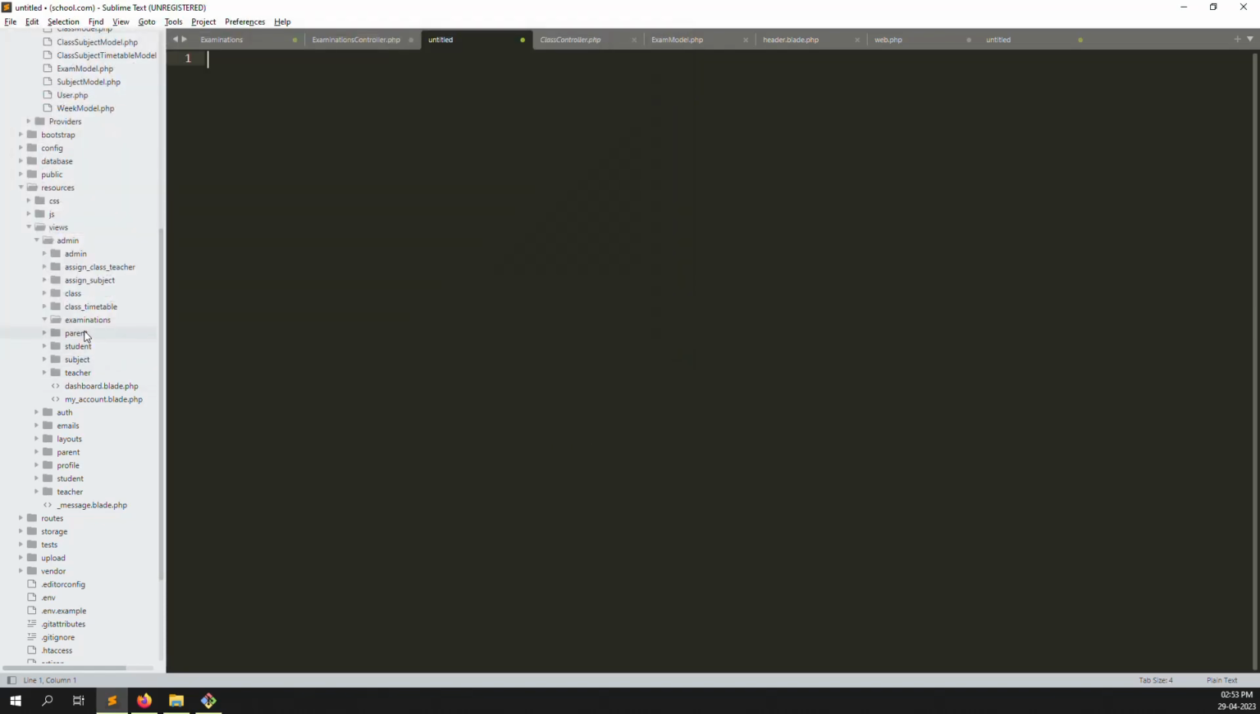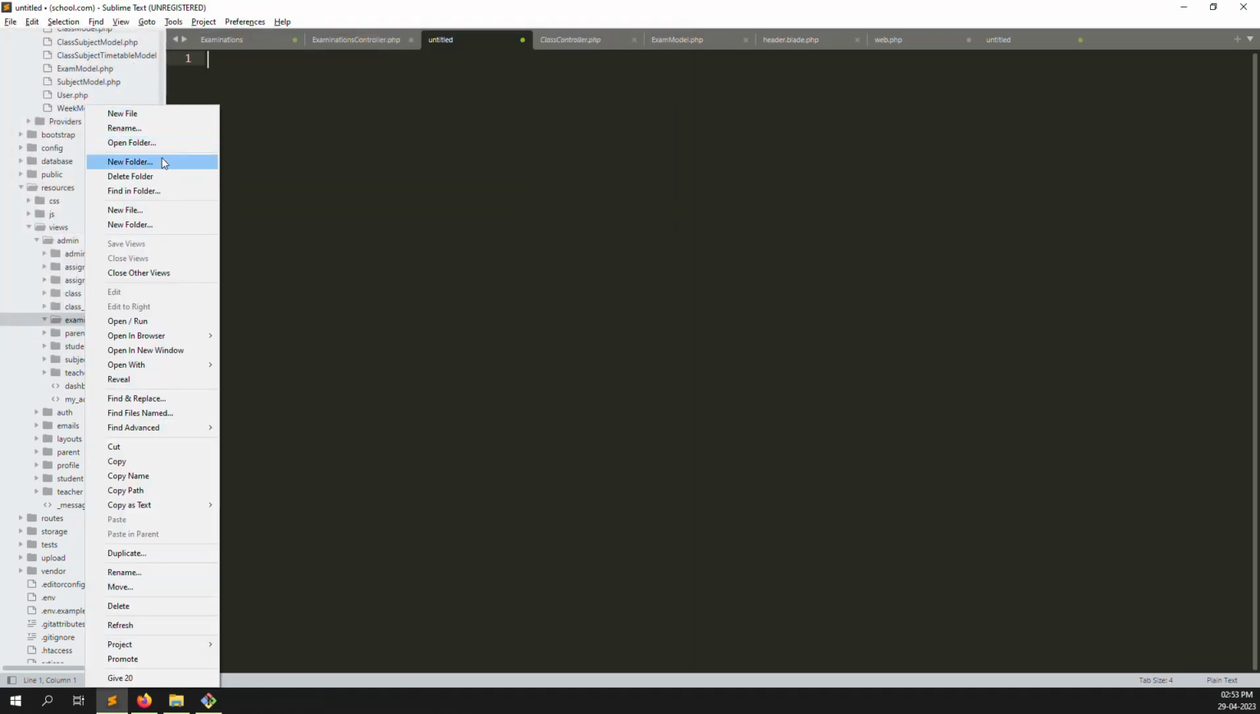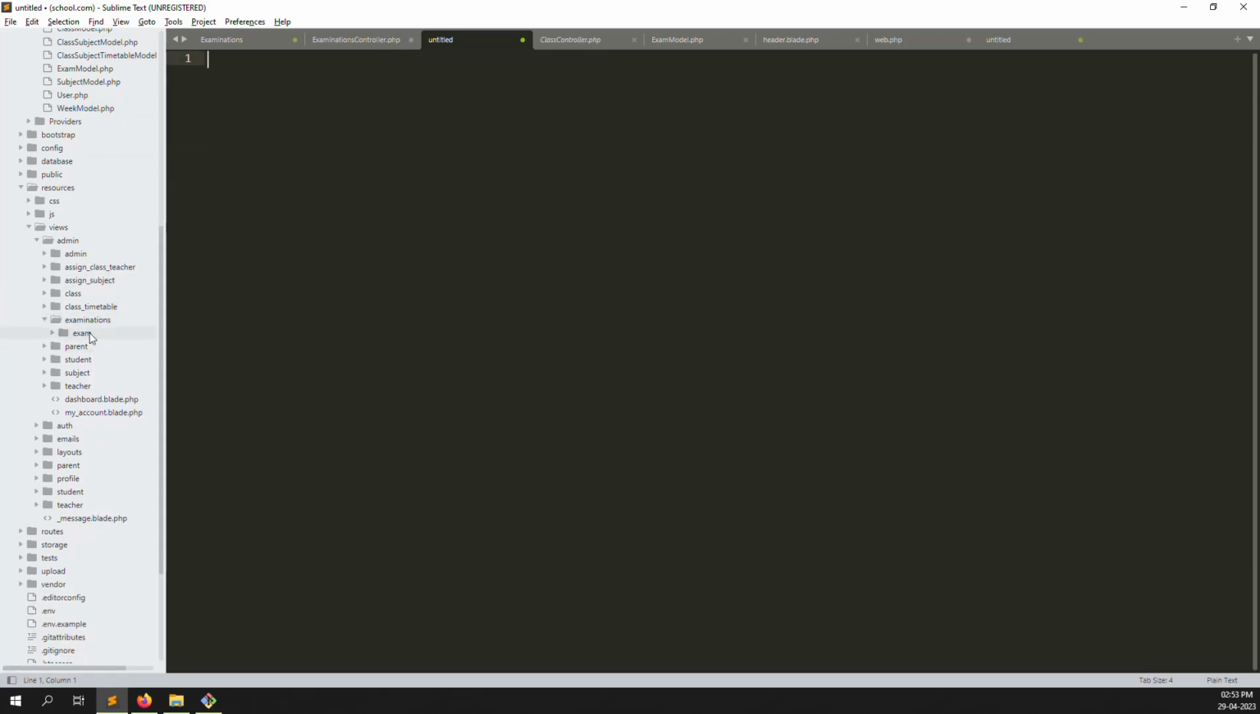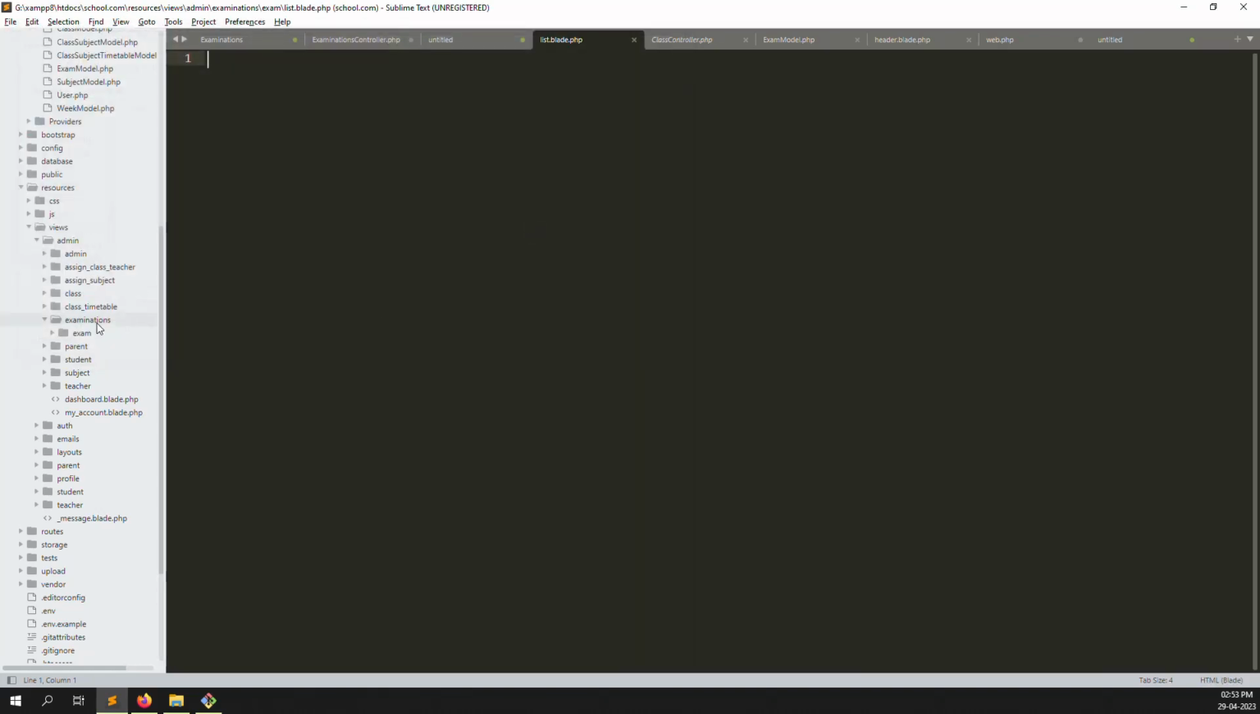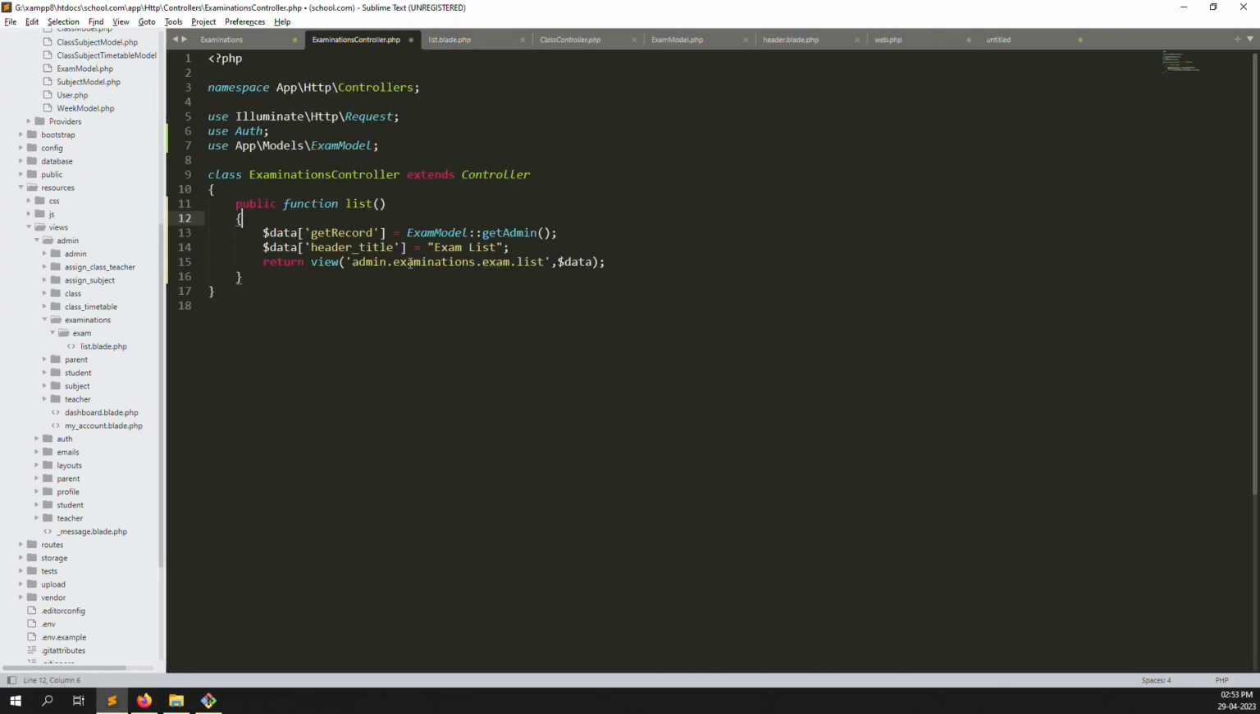Okay, I made a mistake. Just new folder. And inside I will create a new file, list.blade.php. Okay, so the file is created successfully, no issue now. I just close it, no need.